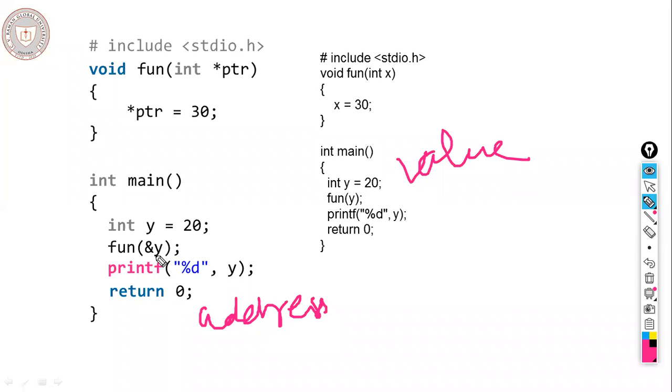That means now you are passing the address of y, the address of y equal to 100. Now the 100 is passed. This asterisk ptr means it is a pointer. Already I said what a pointer is. A pointer holds the address of any other variable. So now this pointer holds the address of y, which is nothing but 100. This is the declaration of the pointer.